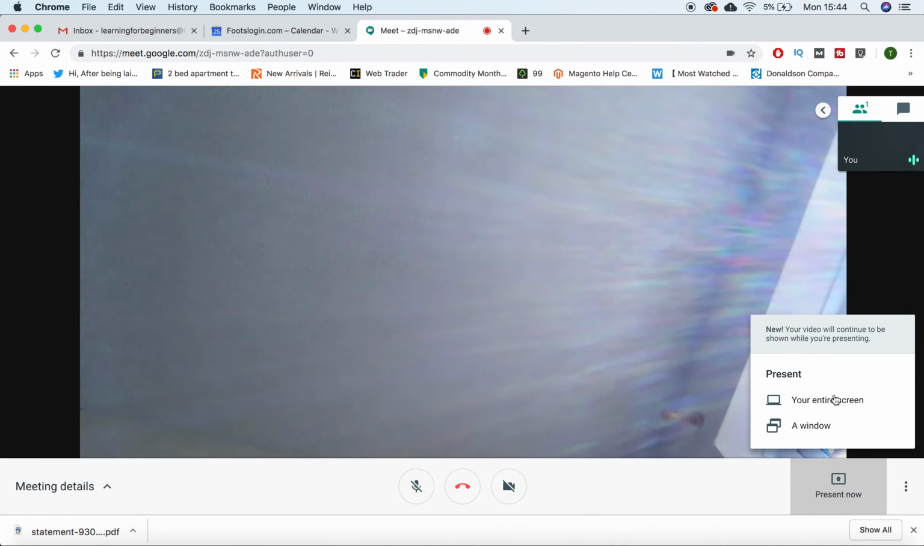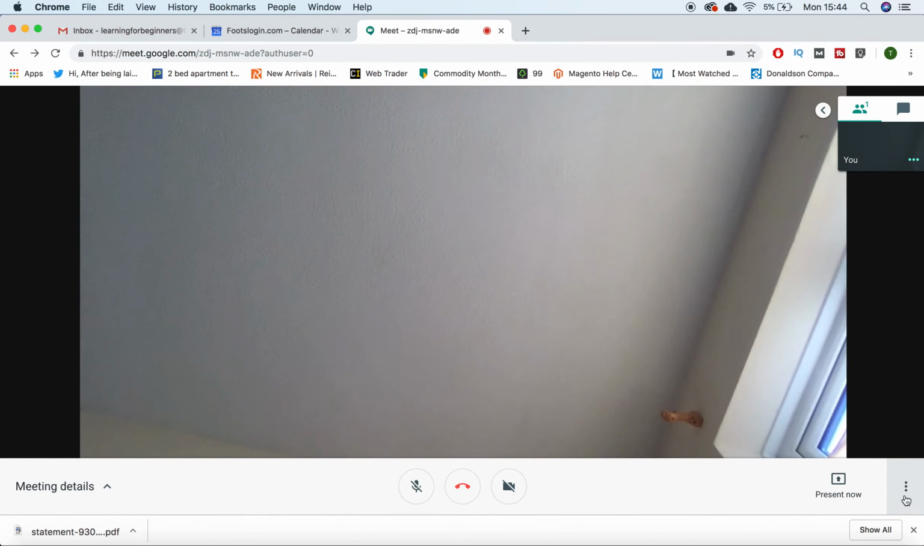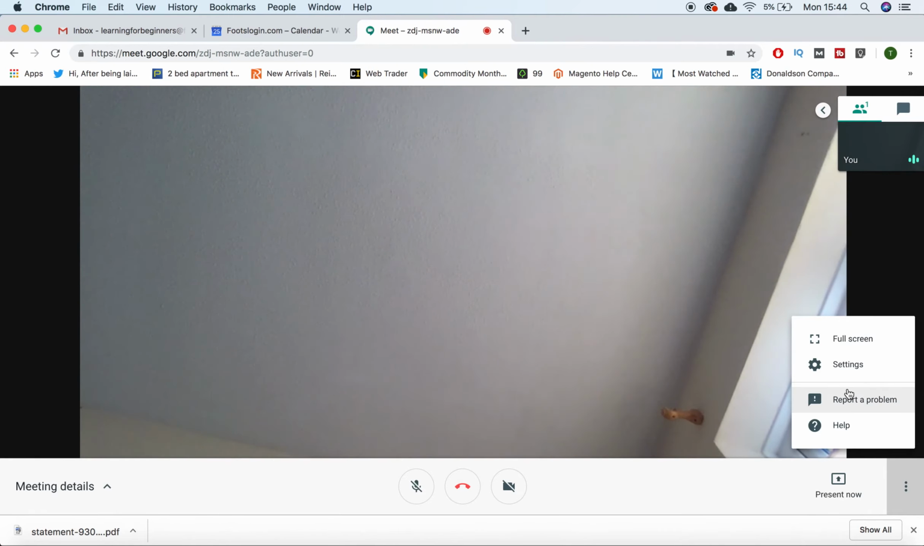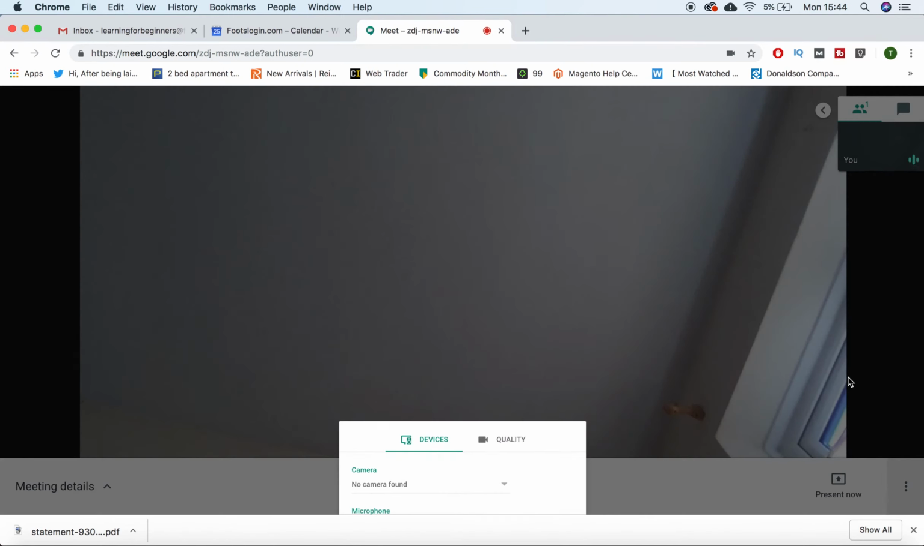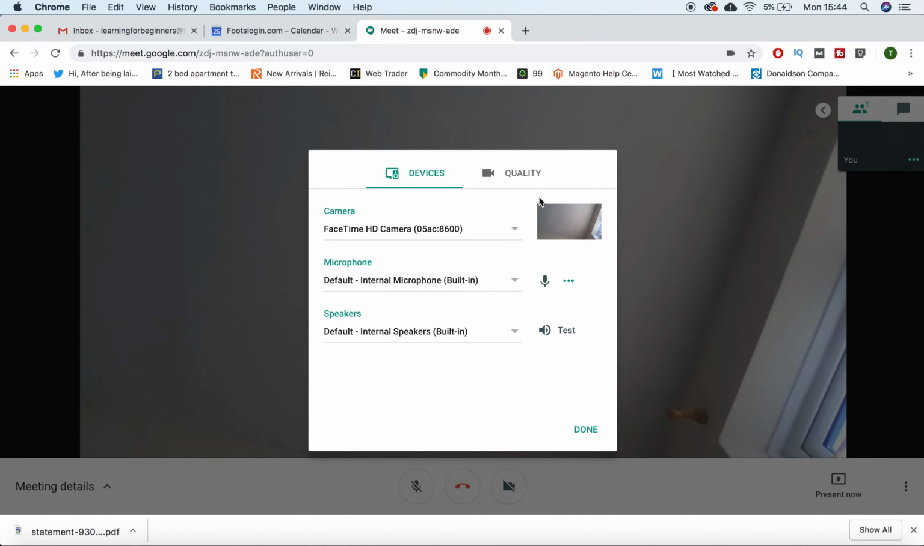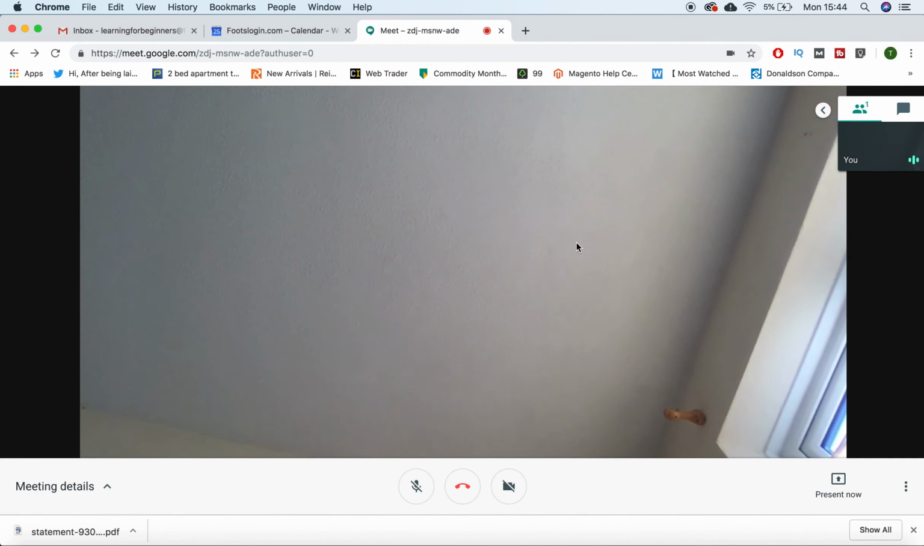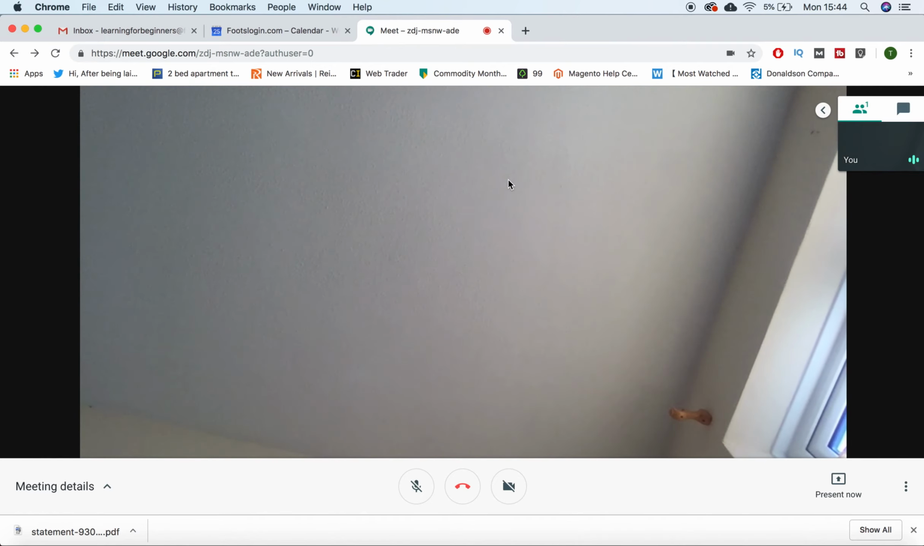If you click on more options, you can set it to full screen if you want. You can go to settings if you want, and you can just have a look and click done. So that's how you connect through meet.google.com. You can connect the video call.